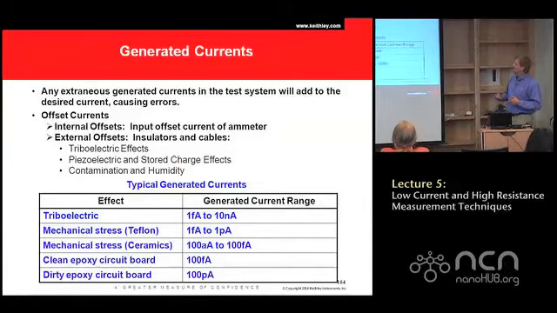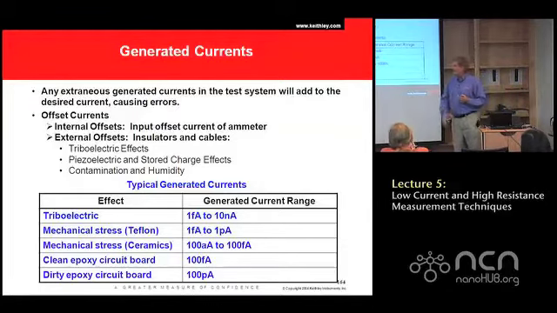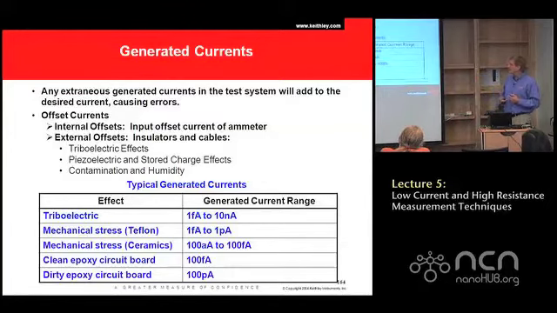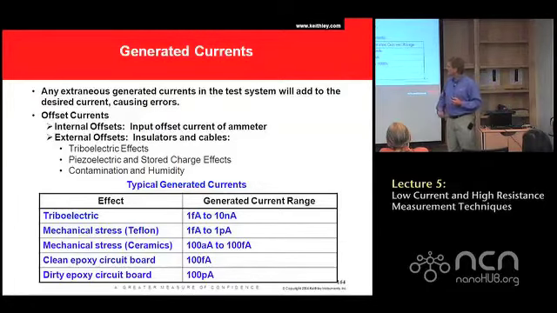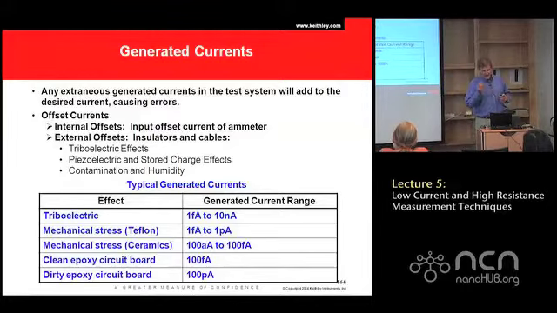Self-generated currents are extraneous currents that will add or subtract from what it is you're trying to measure. They can be offset currents, such as internal currents in the instrument, or they can be external offsets: insulators, cables, triboelectric, piezoelectric, stored charge, contamination, humidity. You take a little contamination, a little bit of humidity, and you make yourself a battery out of it. And that thing will generate picoamps, nanoamps. You can't power a light from it, but you can sure mess up a semiconductor measurement.